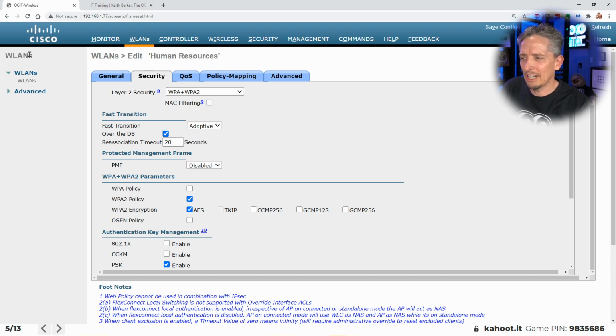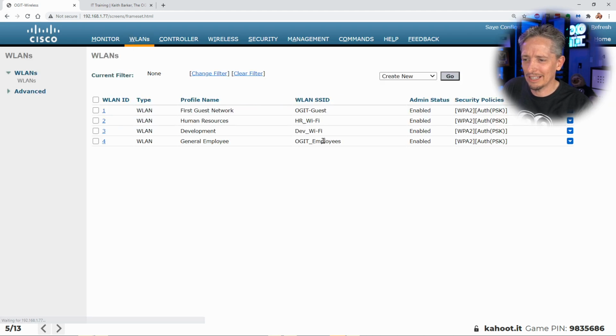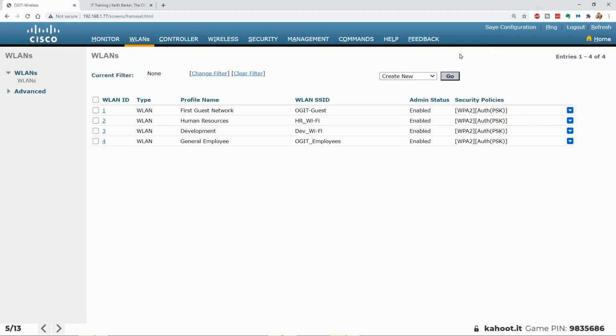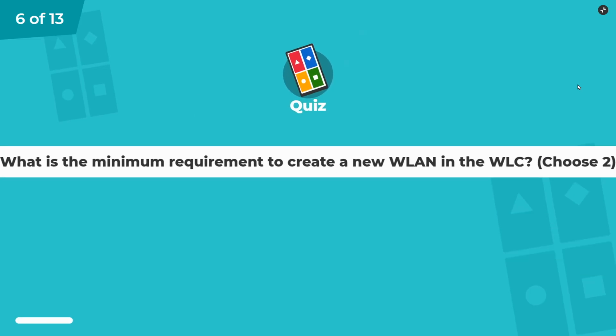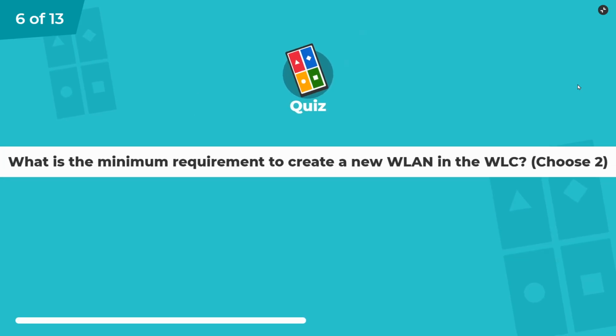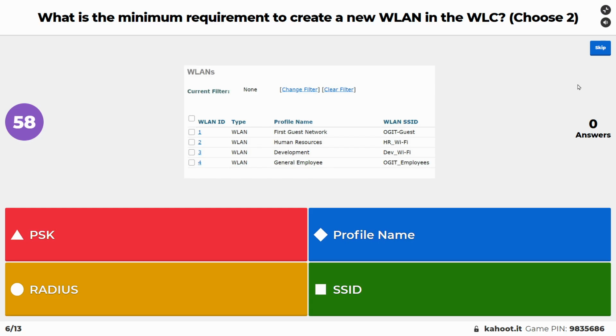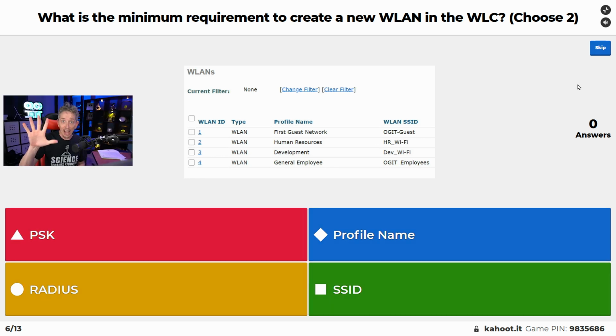So I'm not going to change any of that because these are currently working. I'm going to go ahead and just go back to wireless LANs. And let's go to our next question. Multiple select. What is the very bare bones minimum requirement to create a brand new wireless local area network on the Wireless LAN Controller?